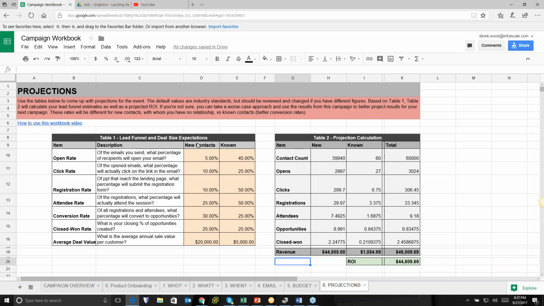Obviously, if you have a call down service, or if you have resources to actually call your existing customer base, absolutely try to plan that as part of your campaign. If you do that, you'll need to add a separate column to account for that.